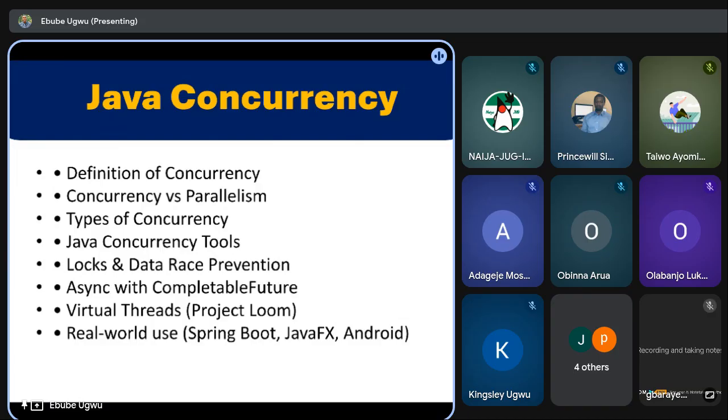Okay, so you can see the overview here already. Please confirm if you can, like with reactions.